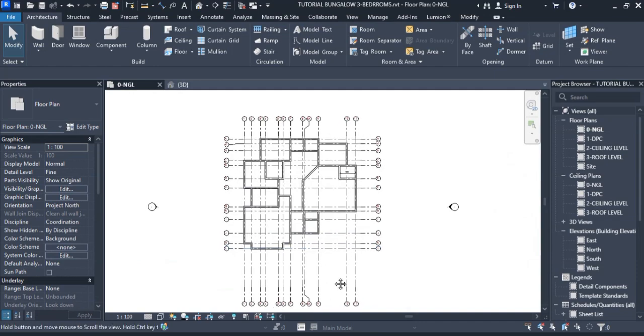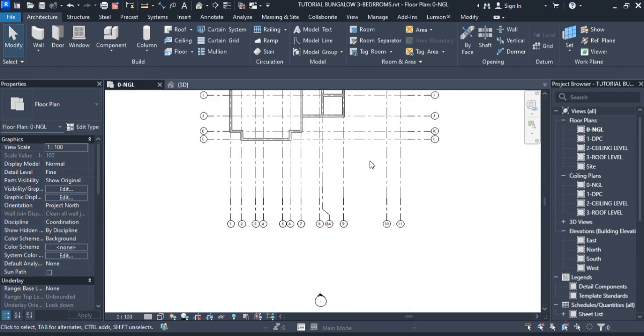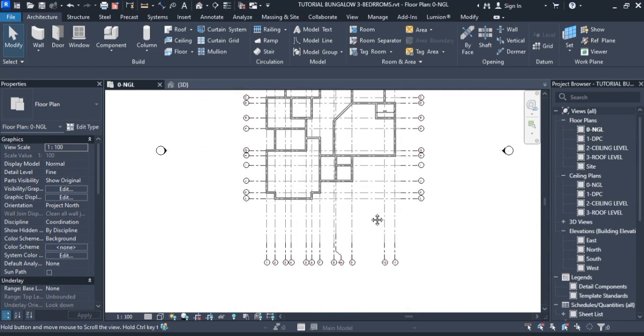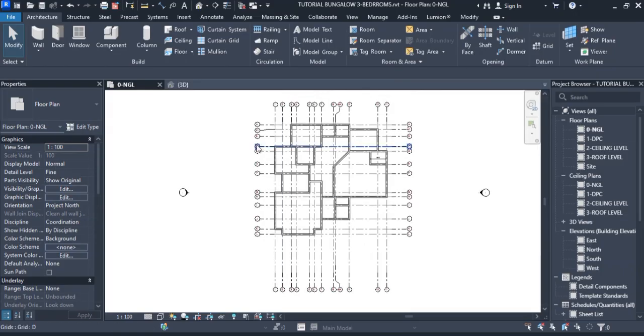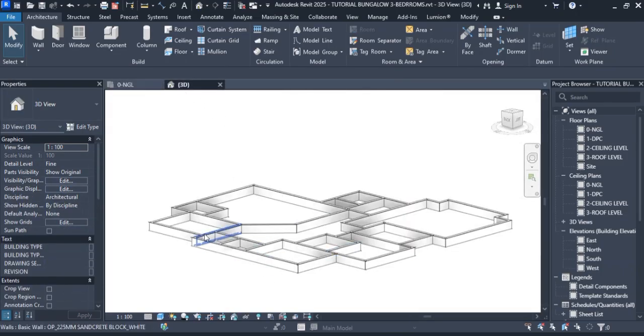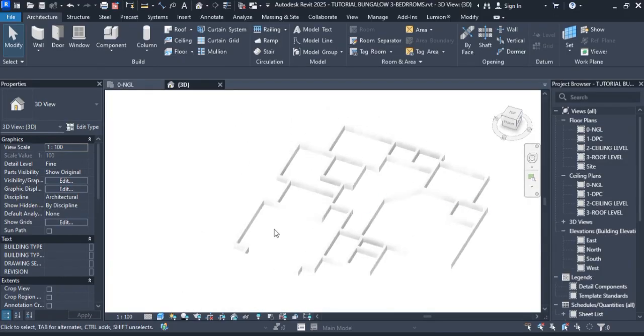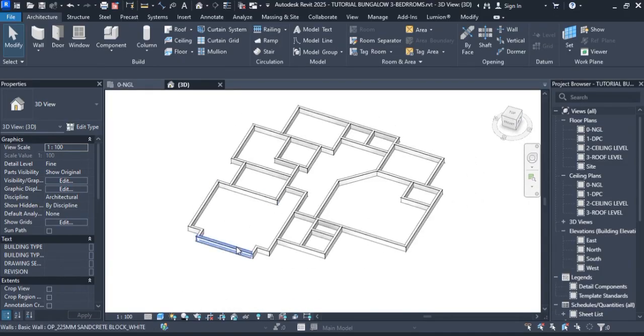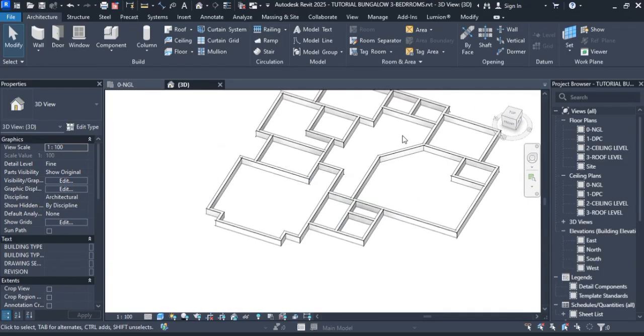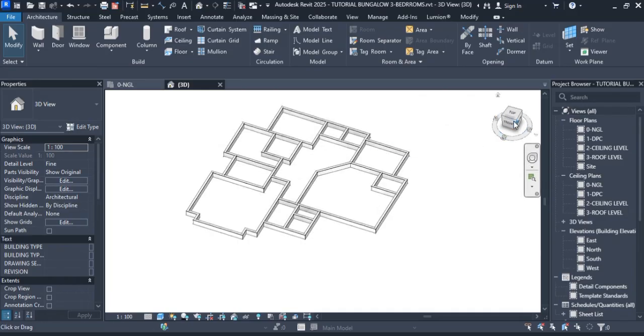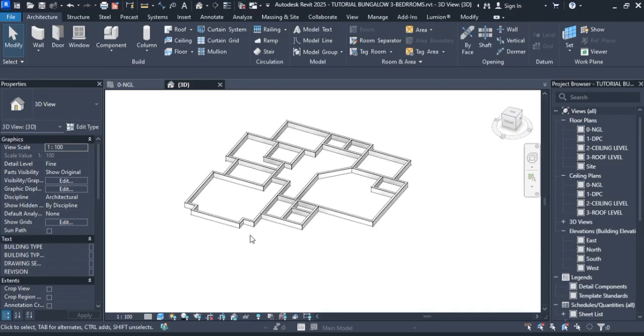One thing we designers always like doing is to go to our 3D and look at our work, because we love seeing our works in 3 dimensions. So let's just check this out. So this is how our building is going to look at the end of the day in terms of the form. These are the interior walls and the external walls we just drew.